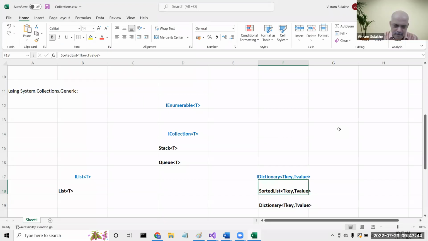Sir, in a non-generic collection, we are putting the objects. On what basis will it be sorted in SortedList? It generates a hash code from there. It generates a unique hash code for every different object, and based on the hash code, it sorts.